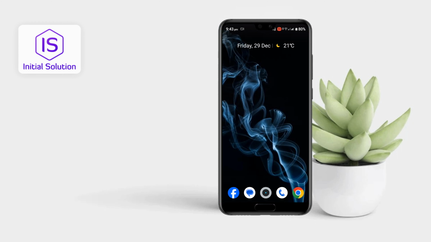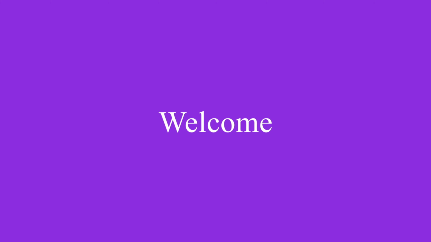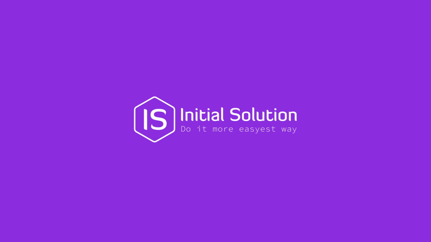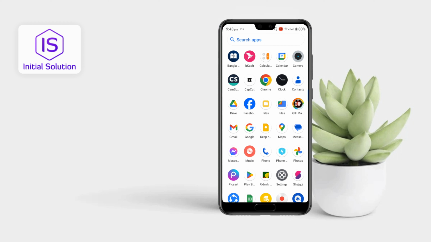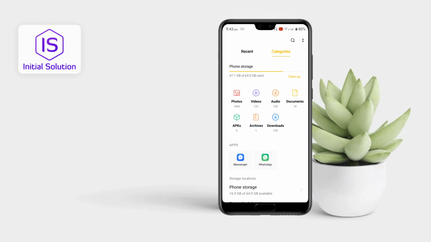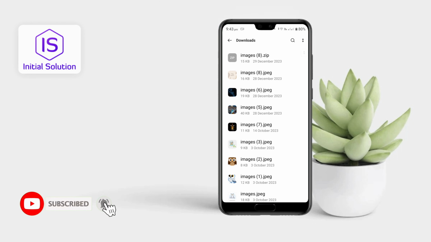In this tutorial, I'm going to show you how to unzip files on Android. First of all, go to your Files, because some devices have this feature by default. So if you have this, just go to the Download option. Then choose your zip file.